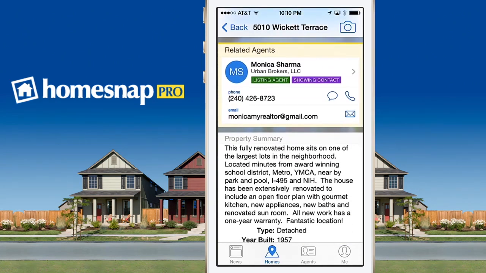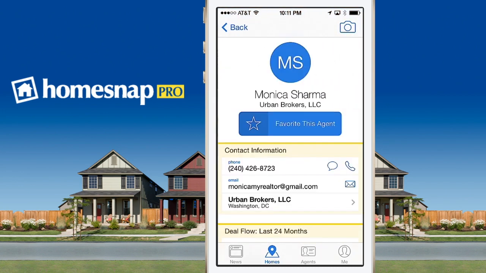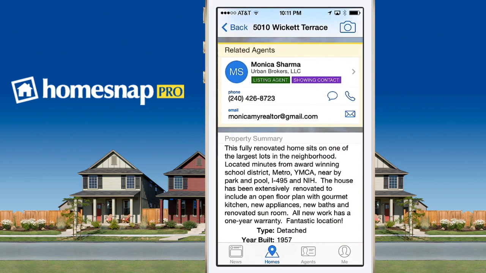The next section you'll see is related agents, and we've talked about that in another video. But in one little spot, you can see who any of the agents involved are: listing agent, alt agent, buyer's agent if it's sold, who the showing contact is. And you can contact them, call, email, or message them with just a single tap. So it's an easy way to get in touch with that agent. You can also tap on the agent and find out all about them, which we've covered in another video.